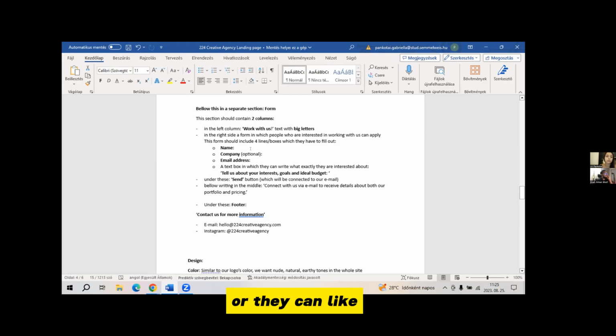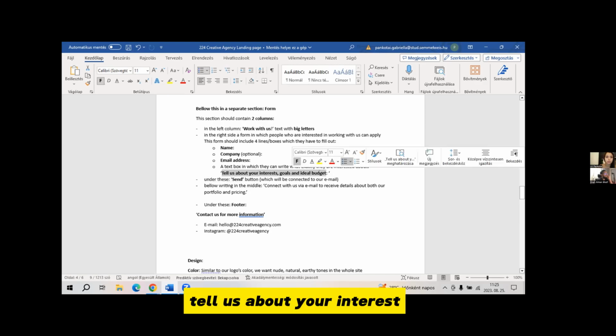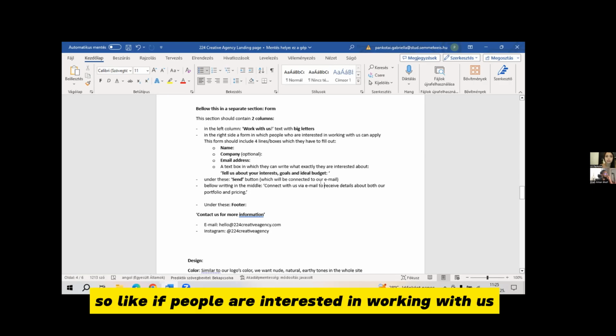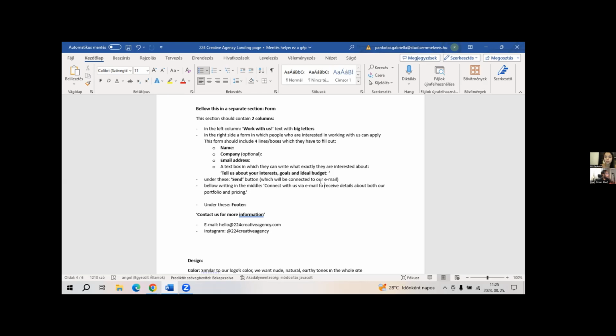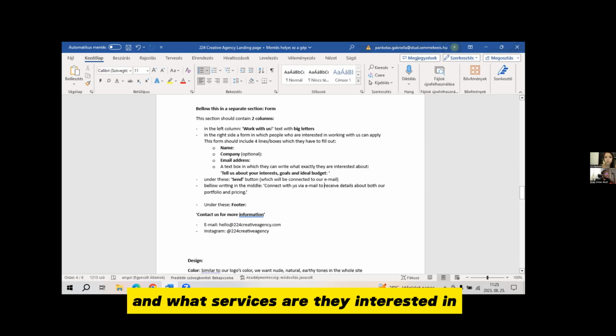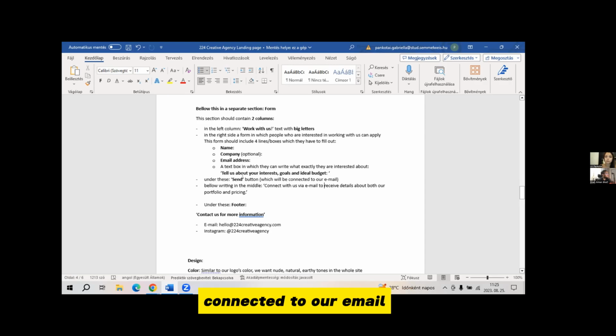And that's it. For the right side of the column, we want this little form where people can write their names, company, which is optional, email address, and a text box where I want this text: Tell us about your interest, goals, and ideal budget. So if people are interested in working with us, they can fill out this form. They can write their name, email address, and a little description about their company and what services they are interested in. I want this to be connected to our email.